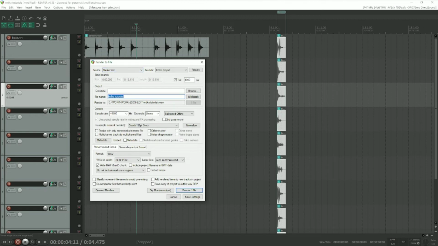What we want in this case is to render all these items at one time. We don't want to go one by one. So instead of using the master mix, we're going to use selected media items via master. We want to make sure this is unselected, this 1 second of silence tail option, which is really not easy to understand why it's there in the first place.